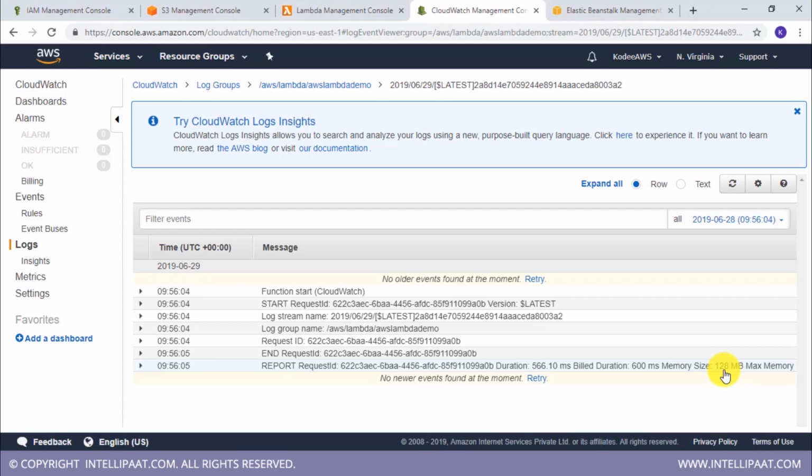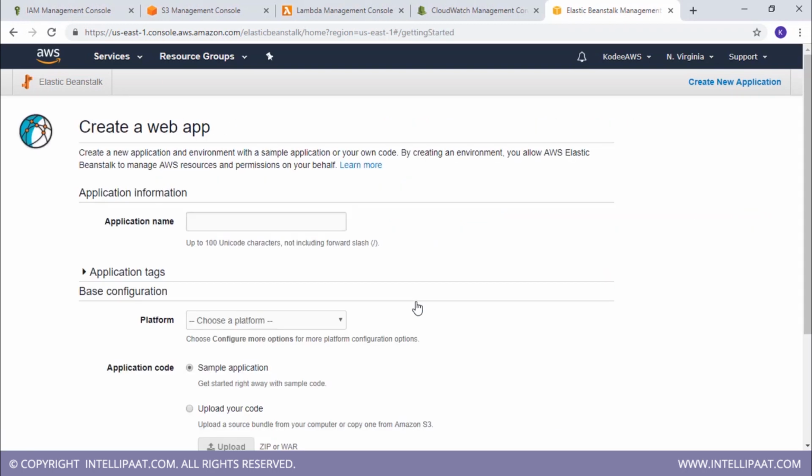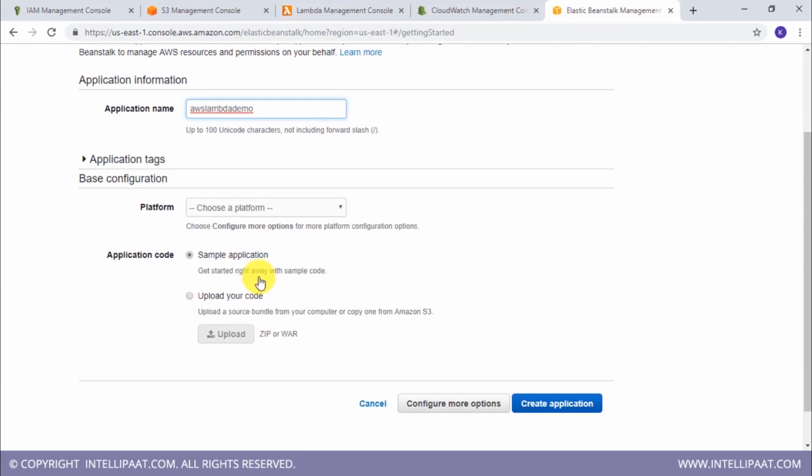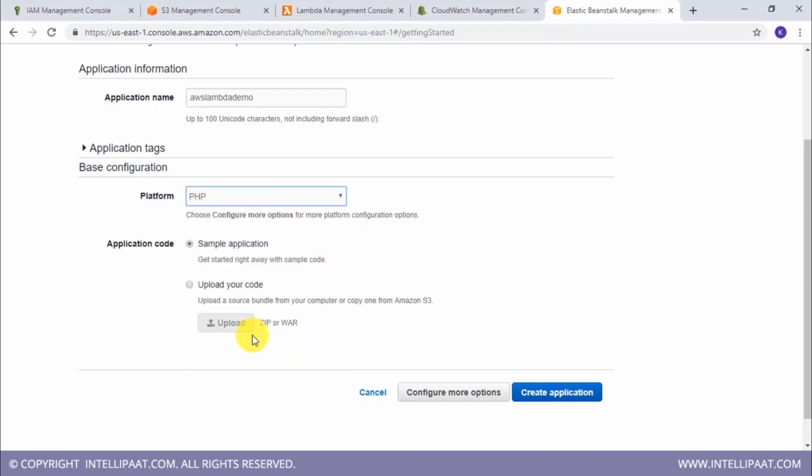Now let us move on with Elastic Beanstalk, and we'll create and deploy an Elastic Beanstalk application over there. Let us get started. Let me click on get started. First thing I have to do is create an application. My application is going to be AWS Lambda demo. And I have to choose the platform. My code was in PHP. If your code was in any language, like Java or Go or Python, you can choose that. Right now I'm choosing PHP.